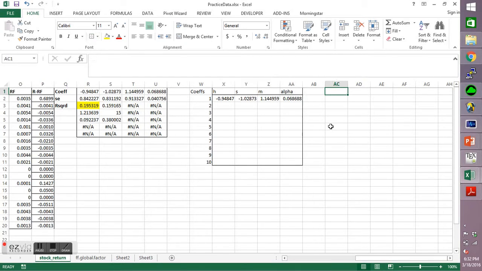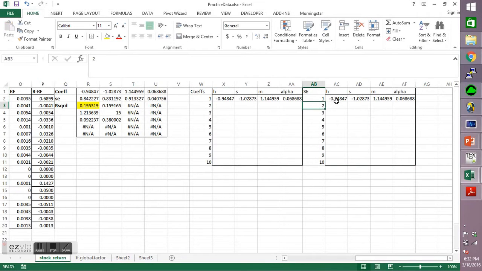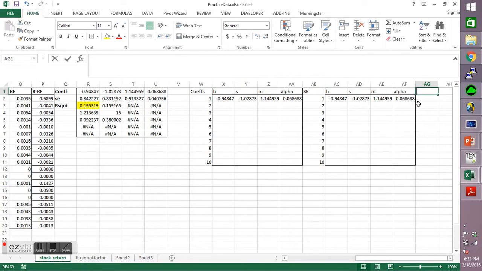Then I will create another table for standard errors. It will be basically the same, so I just copy this here. With the standard errors, I will copy the second row from the result table into this one. I can also calculate R squared right here, so basically I will copy this into here.